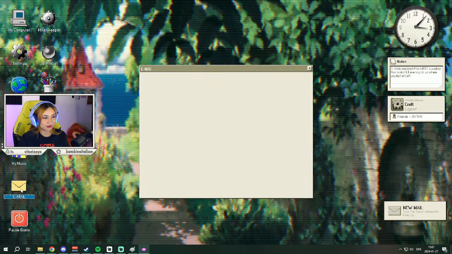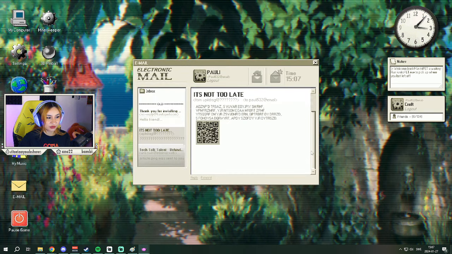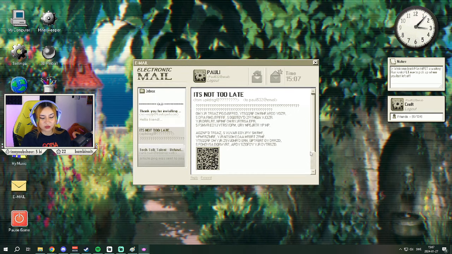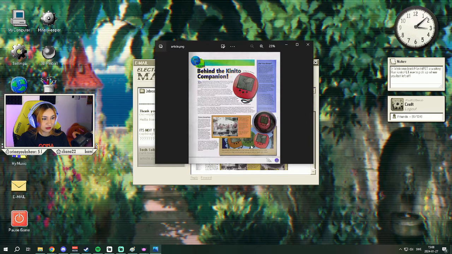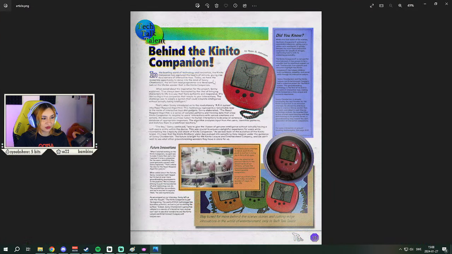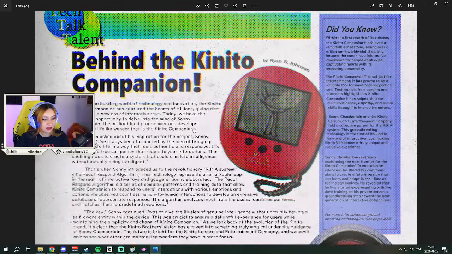Let me just read my emails first. Can I read this now without him interrupting me? Okay, I want to see what this QR code is. KinitoPET.com/keyboard. It's a picture of a keyboard. Tech Talk Talent Article.png was sent to you via file upload. Oh my god, I can actually view it like this. Behind the Kinito Companion. Oh my god, this is a lot of lore.